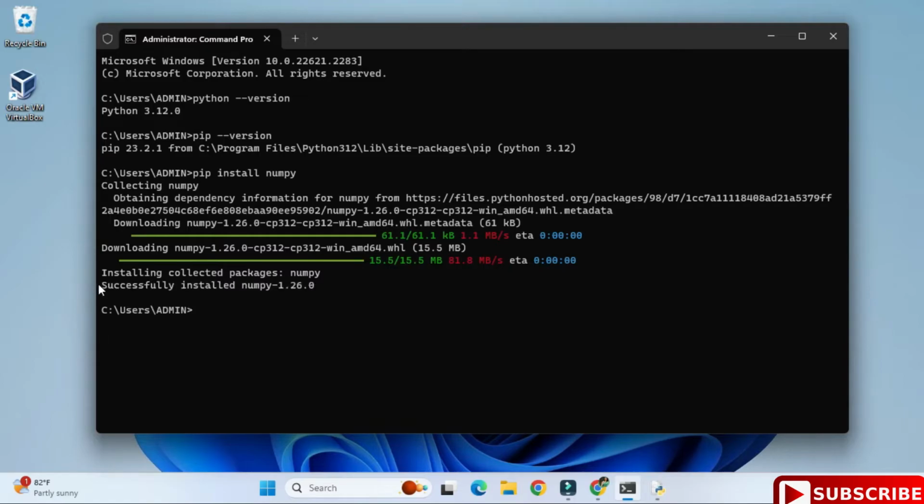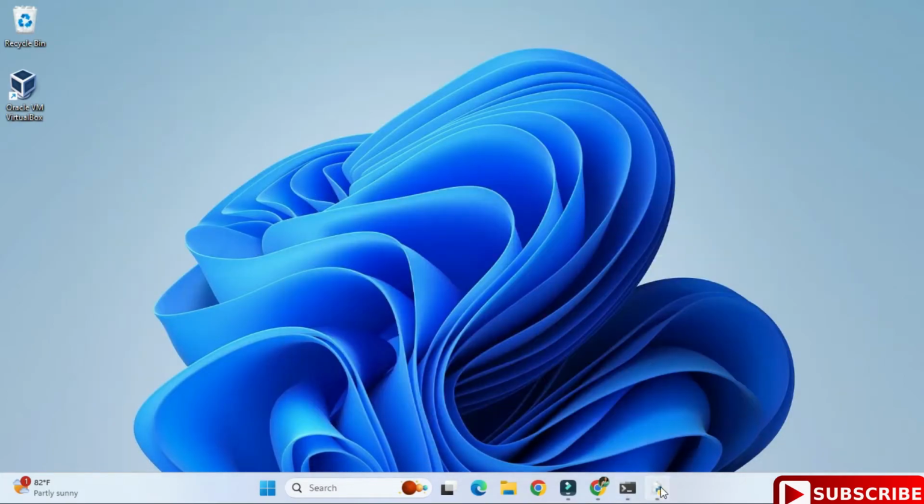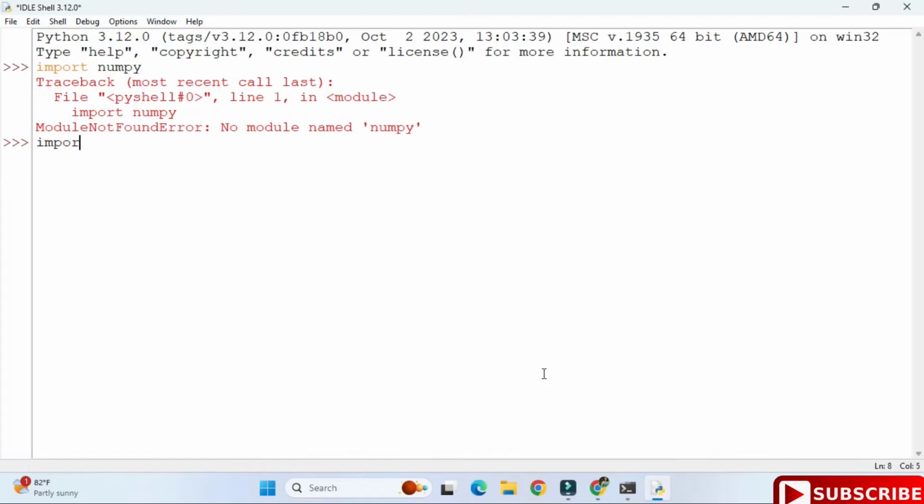So now I will go back again to my IDLE, and there I will again type the command import space numpy. So guys, you can see here I'm not getting any error. That means my NumPy is installed successfully, right? Guys, let's move to the next library.